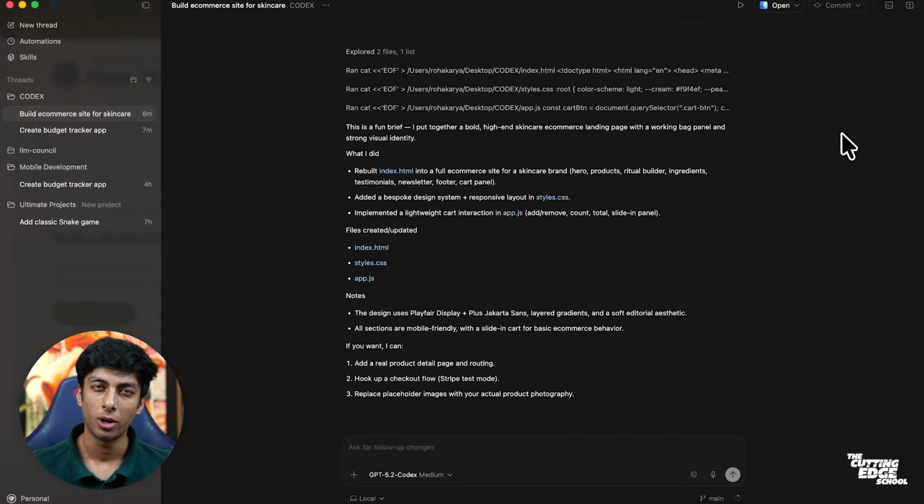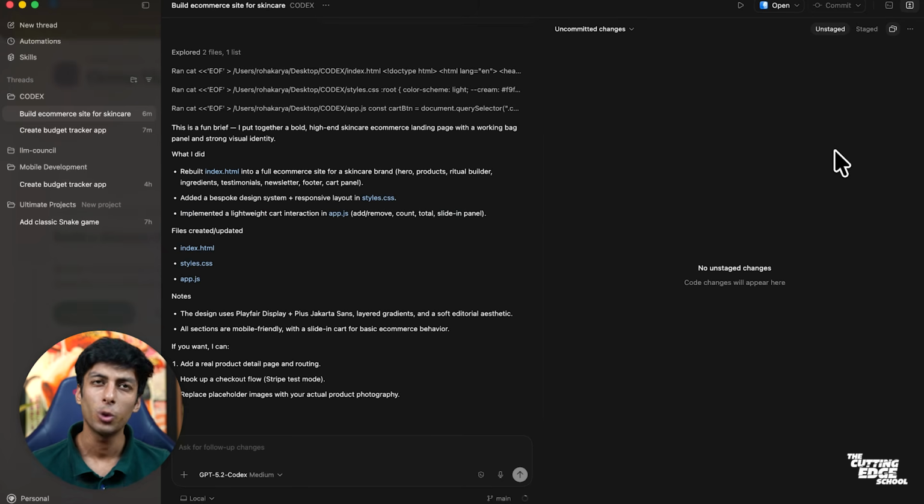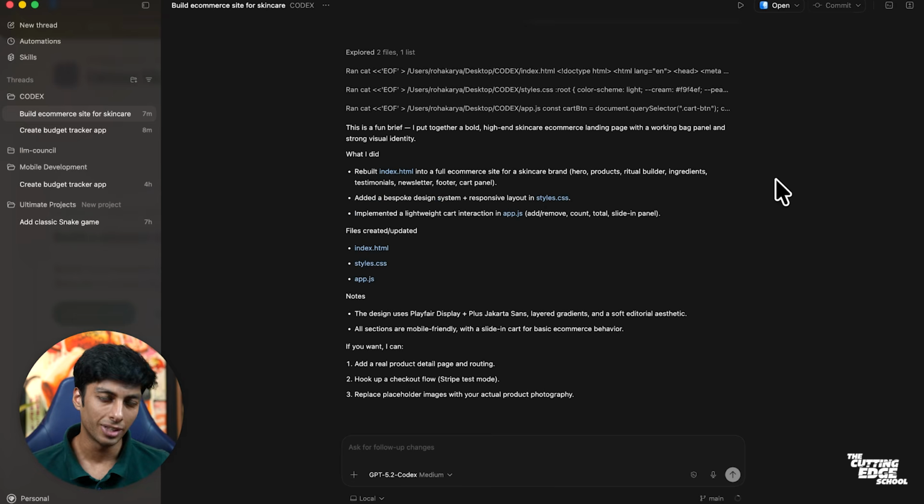For now, I'll simply commit this message and click on continue. And as soon as you commit all the changes, your differences tab will be empty. If I click on differences, you can see that there are no unstaged changes, which means your GitHub repository is now in sync with your Codex app. Now that's not all. You can do a lot of things using Codex.